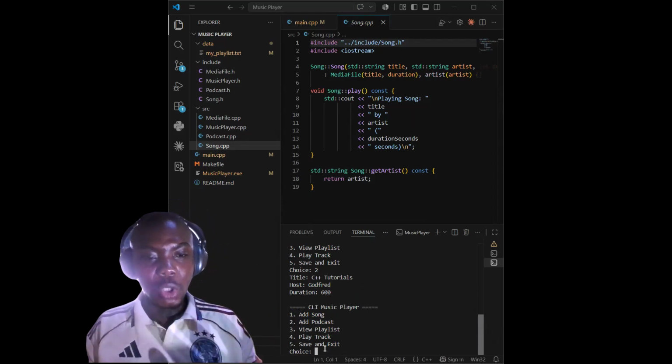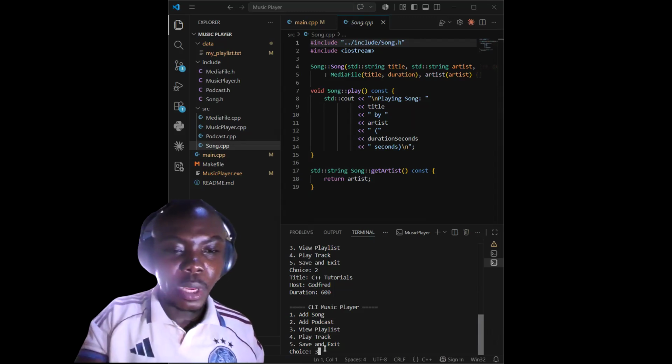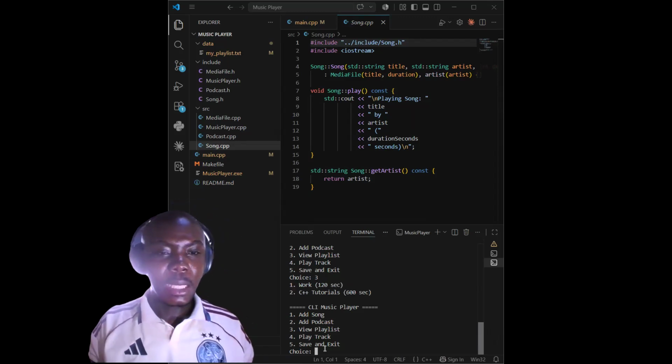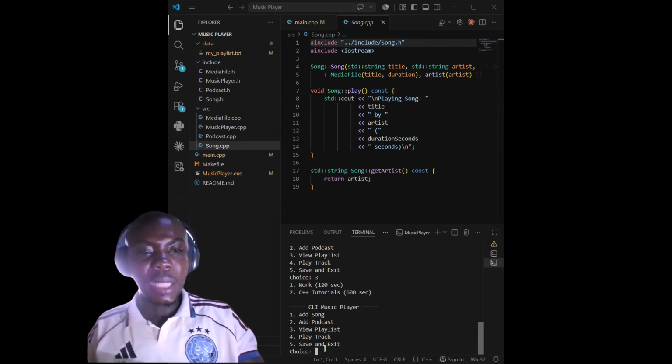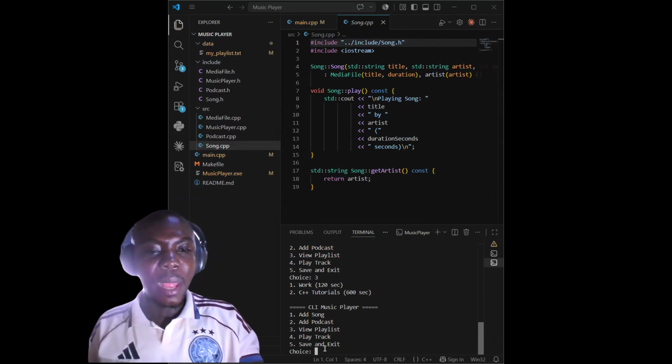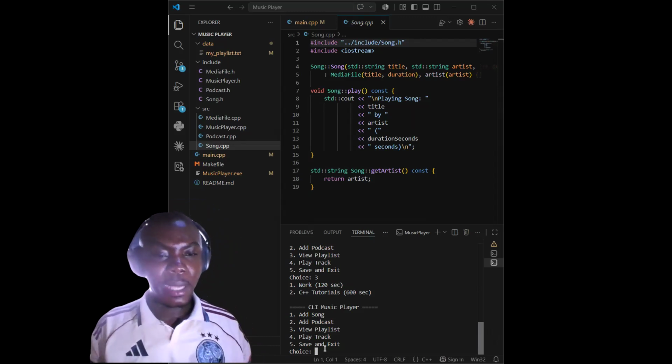Then we can continue by viewing the playlist. So we can choose three and press enter. Then it will give us all the playlists that we've saved. So we have the first one, the music, that is Work by Rihanna. Then the last one is the C++ tutorial by myself.